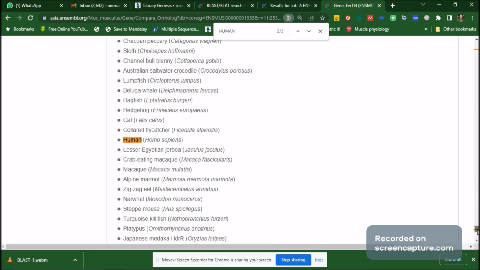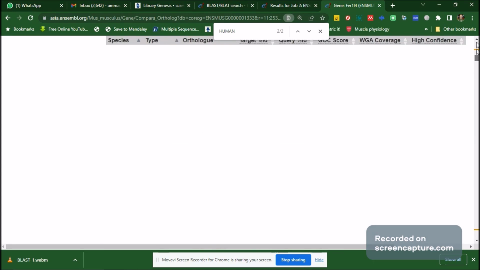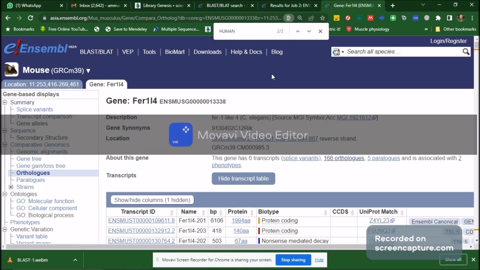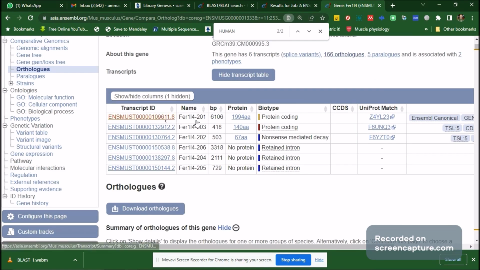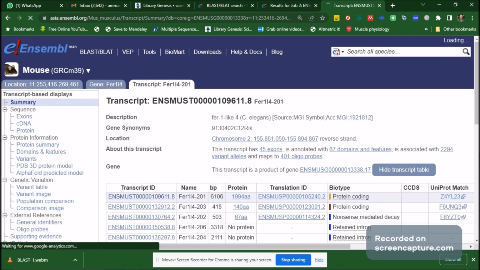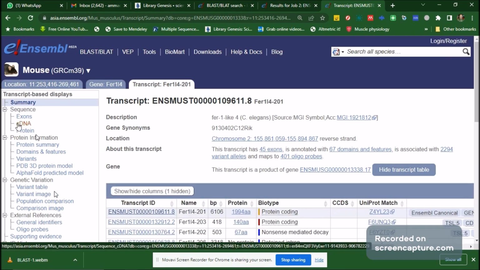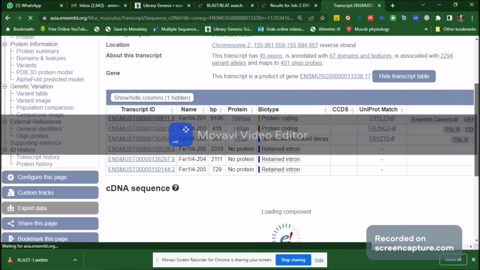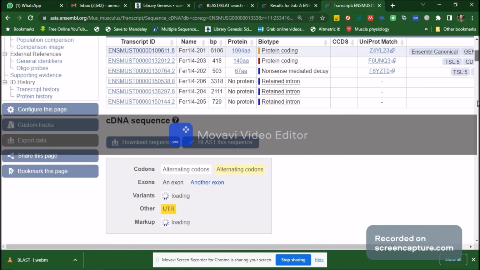Now comes the third. To further confirm it, we do a very important step that is known as the reverse blast. In reverse blast, what we will actually do, let's take this protein coding gene transcript ID, we click the cDNA here, and we reverse blast it with the human.